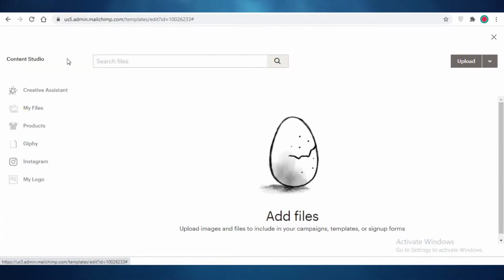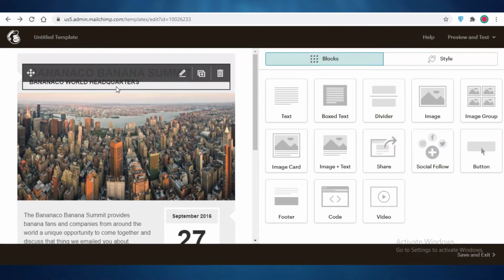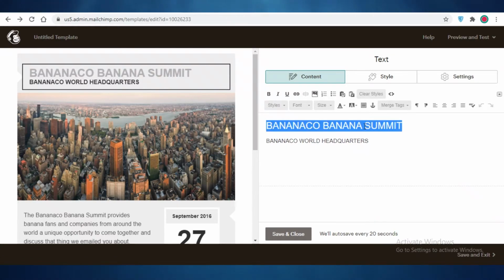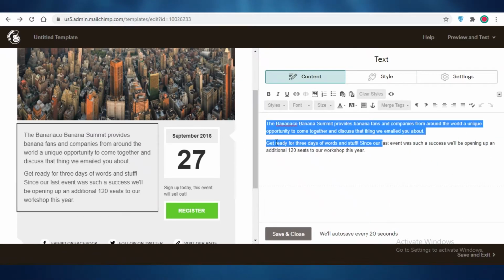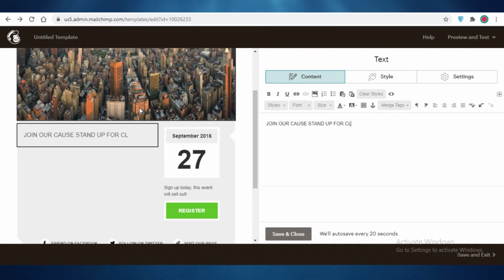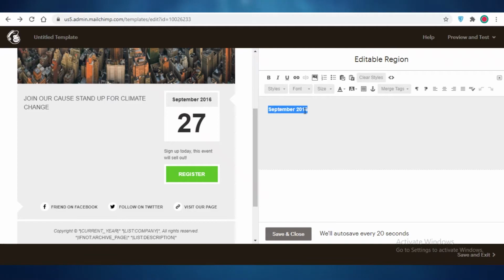Yeah, currently I don't have any images in my arsenal, but we are just going to add the text and headers. So first off, if you click on any of these headers, they're going to show up on your right. So let's just say then on the bottom text over here, you're just going to add your little speech about how you're going to do something or whatever your email is regarding. So join our cause, stand up for climate change. And then you're going to add a date as well.